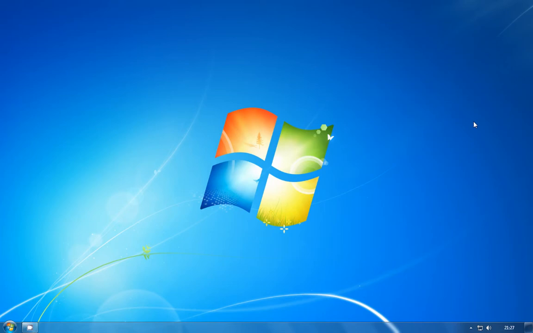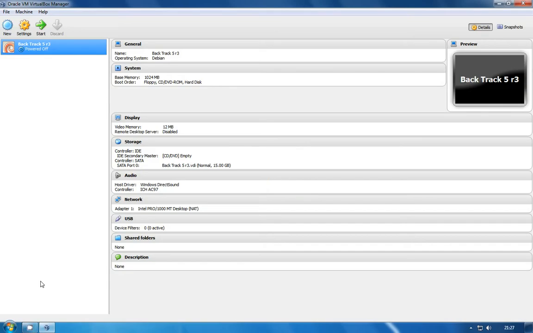Now you can find the download link in the blog, and you either need to load that onto a live USB or CD to boot from, or you can do what I've done, which is actually install it into a virtual machine. Now I'm using Oracle VirtualBox here, which is free to download and install, again, just like BackTrack.